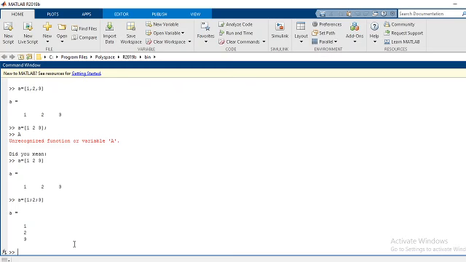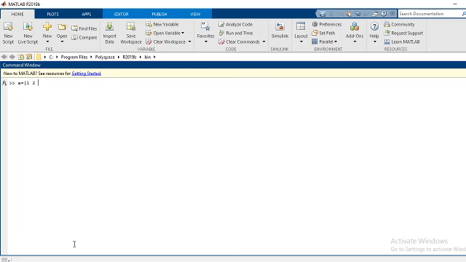Here we can say a column vector is a vertical matrix, or a column matrix, with 3 elements. Now how to access the elements within the given vector? I will clear all these things by using the command clc, and I will take A equal to 1, 2, 3, 4. So I got a row vector 1, 2, 3, 4.